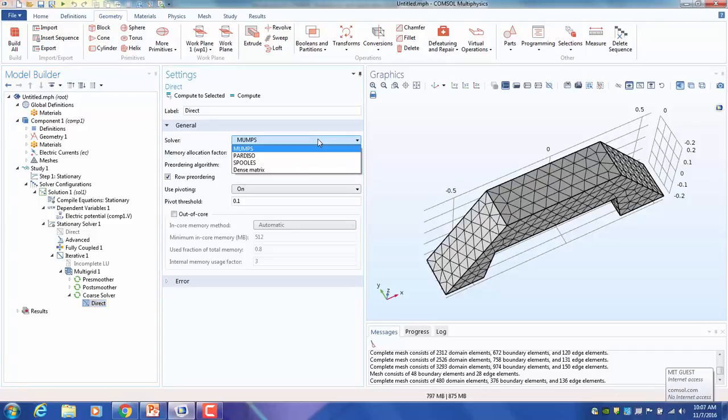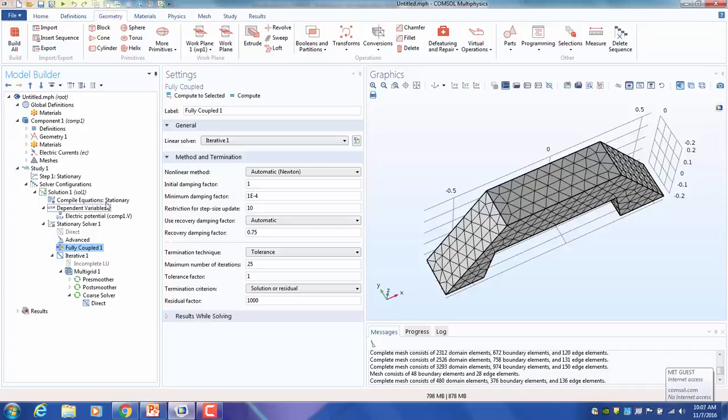So it's a MUMPS solver that's being used now. The other direct solvers include PARDISO, SPOOLES, and dense matrix solvers. And the nonlinear method is a Newton iteration, Newton-Raphson iteration. So you already know that. I would say the tolerance determination technique right now is by default set to be tolerance. So basically, you can choose between tolerance or iterations. So it either, for example, terminates after 25 iterations or when the tolerance criteria is met.